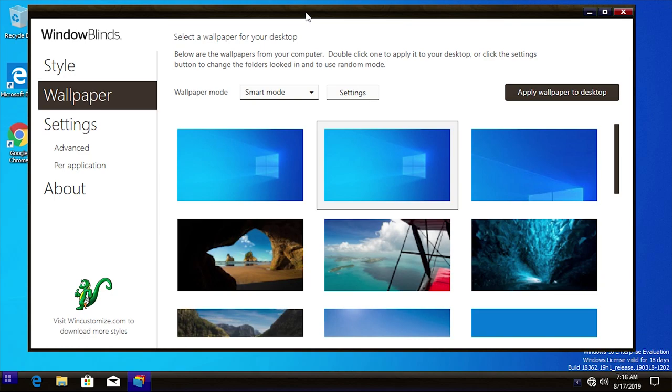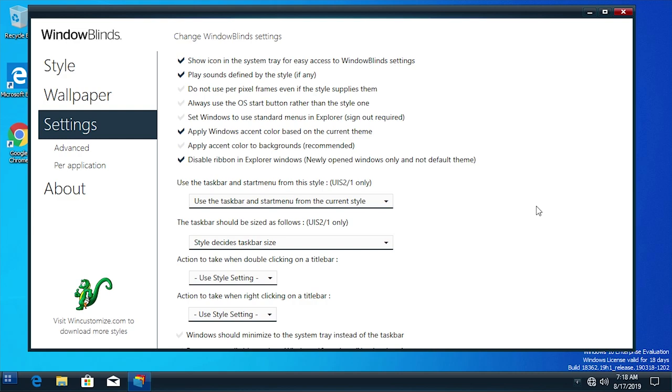And moving on to the settings tab here, this contains some settings that you can use to modify how this program behaves. So you can choose to show this icon in the system tray. You can play sounds defined by the style, so if a theme had a sound pack, you can disable that. You can choose to always use the OS start button rather than the style one. So if you wanted to not use this start button right here, the one that comes with the theme, you can check that to just use the standard Windows 10 start button.